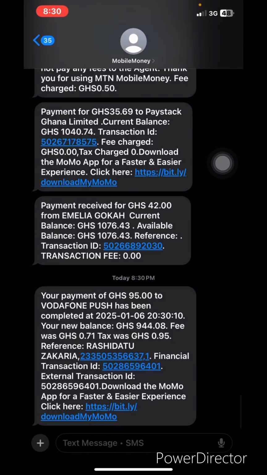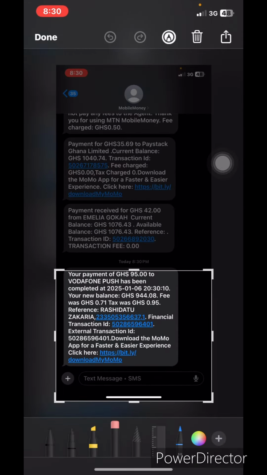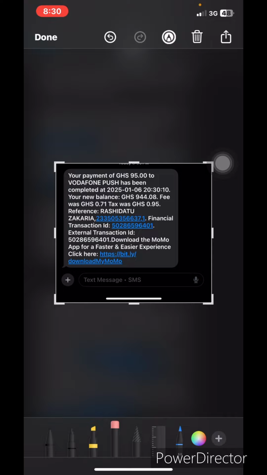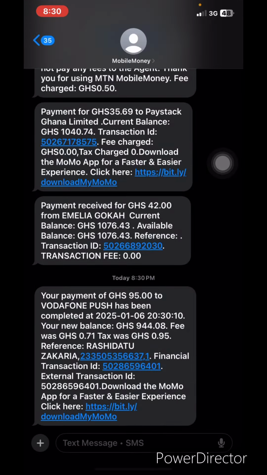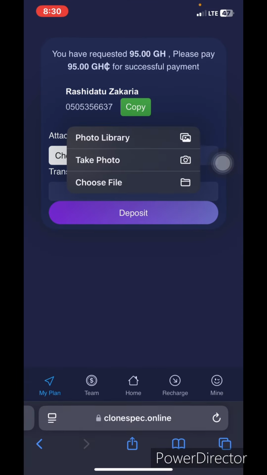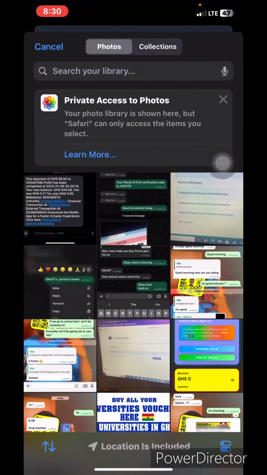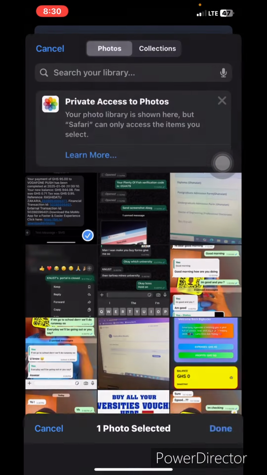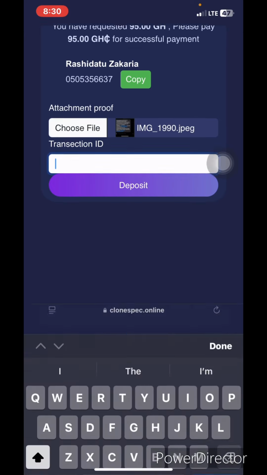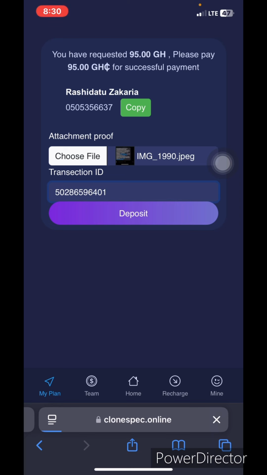Okay, in the messages, I'll copy the transaction ID, then I'll screenshot the message as well. Now I'll save it. After that, I'll just go back to the site. I'll upload the screenshot I just took, then I'll just paste the transaction ID as well. Then I'll tap on deposit.